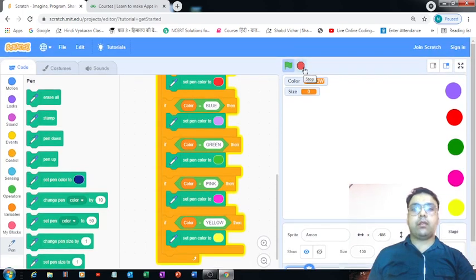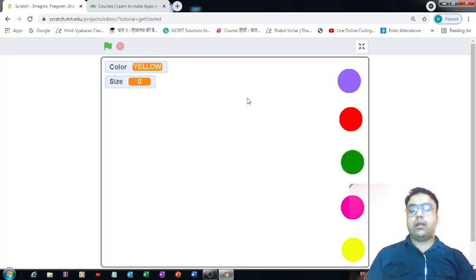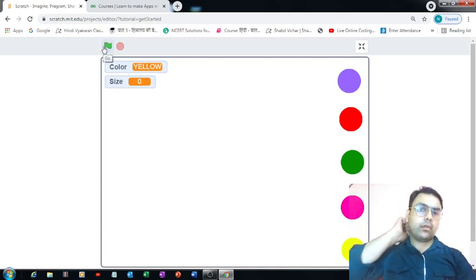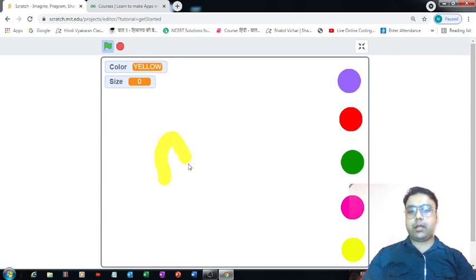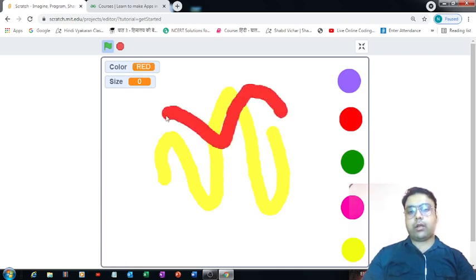So we need to hit this stop button first because the game was in running mode. Now let's enlarge the size of the window, and if I hit this flag over here and start painting, that's what I will get as an output. Let me select this red color and see what is going to happen. So now I'm able to paint everything in red.